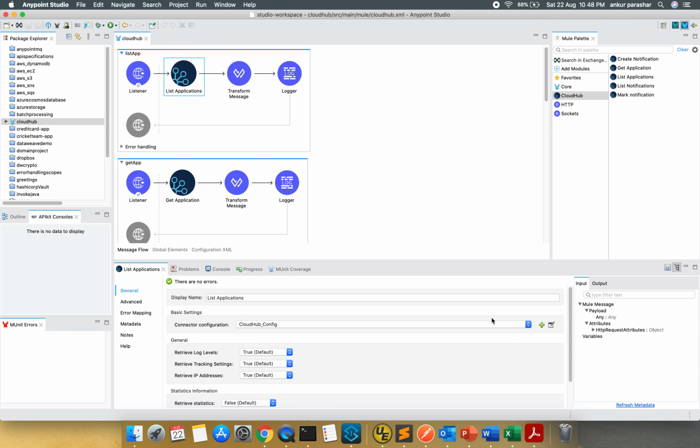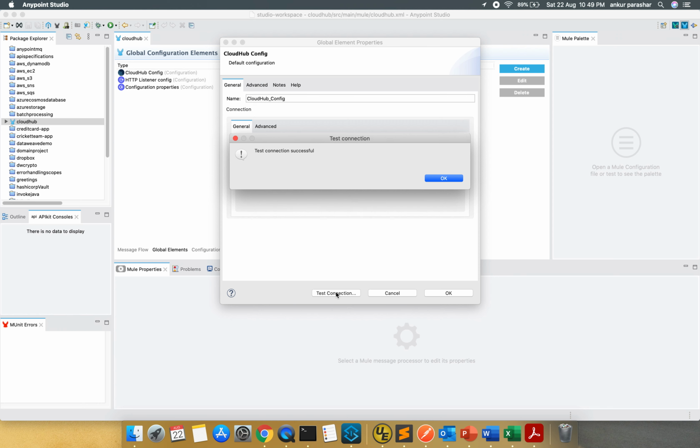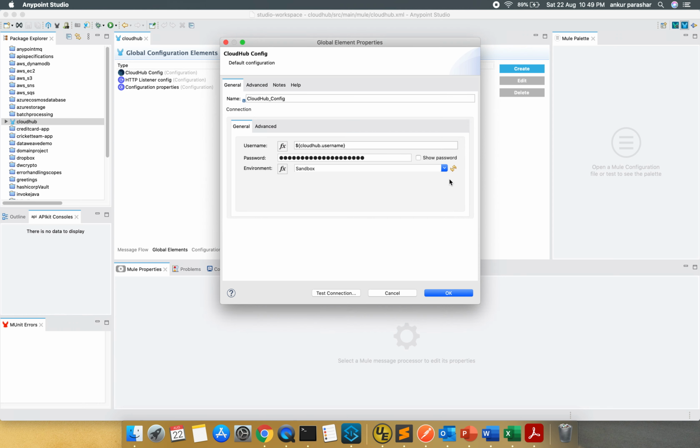It will come up with the connector configuration blank. You have to click on the plus sign, and it will look something like this: username, password, and environment. So you need to provide your Cloud Hub username, the Cloud Hub password, and the environment accordingly. I will click on test connection and let's see if it works. Yes, it is working fine. Also, as you can see, it is sandbox for now, and you can even change it and pick it from the configuration property as well.